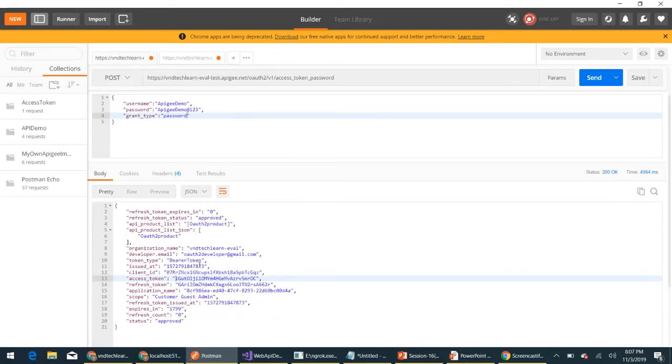All right, we are able to generate access token using password grant type, and here if you could see, expires in is the default expiry time for access token, and here if you could see, expiry time for refresh token is 0. So this is the default time for access token and refresh token.